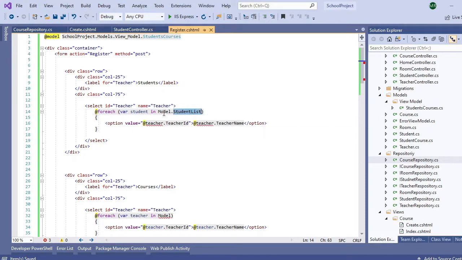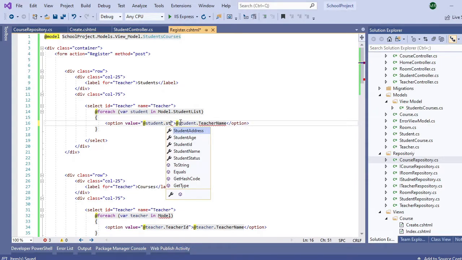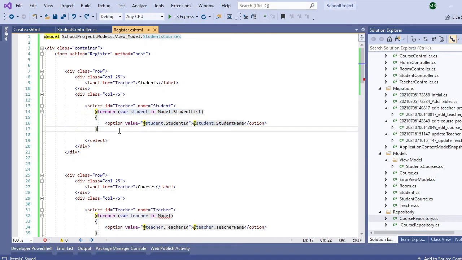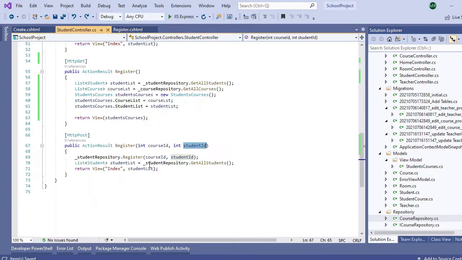So now I have a list of students here, and I can use it in my foreach. Now I have to change this variable to be student, and this also to be student, and this will be student ID, and also this will be student name. So by this way we have the list of students, and we need to pass the student ID to the register action here, because it should receive student ID.